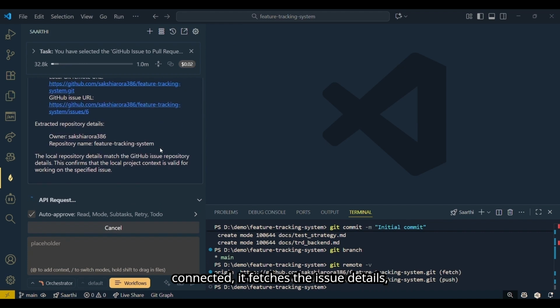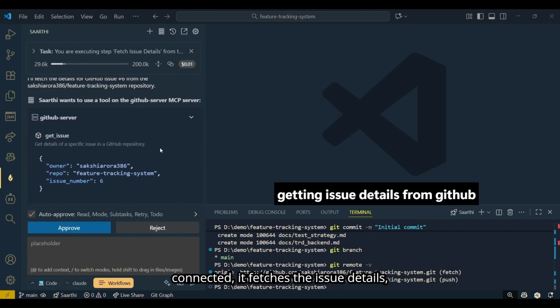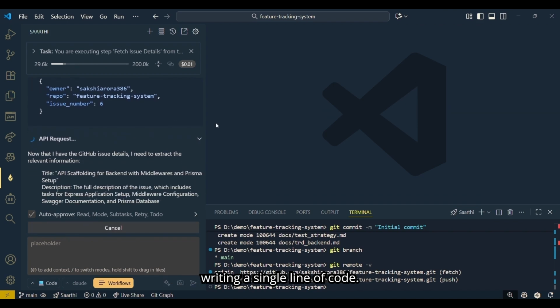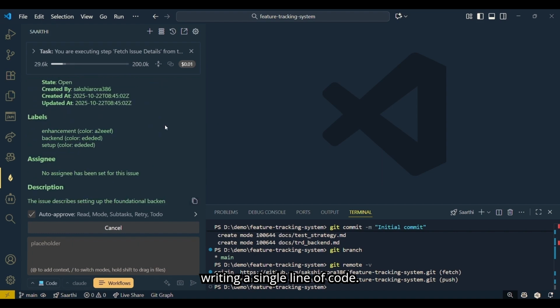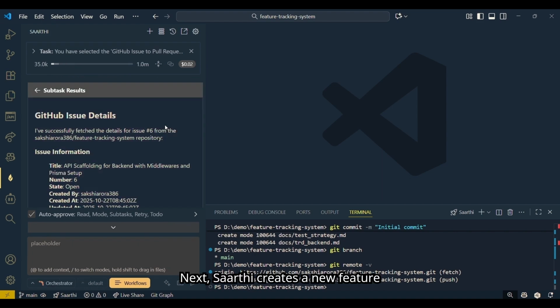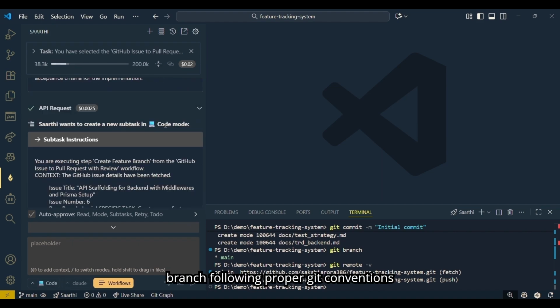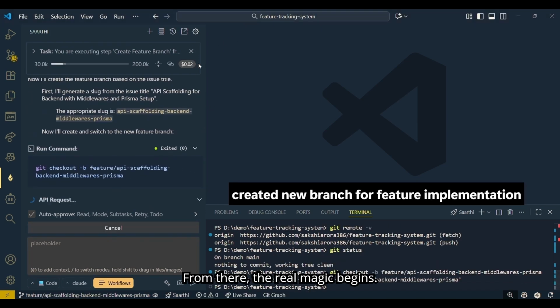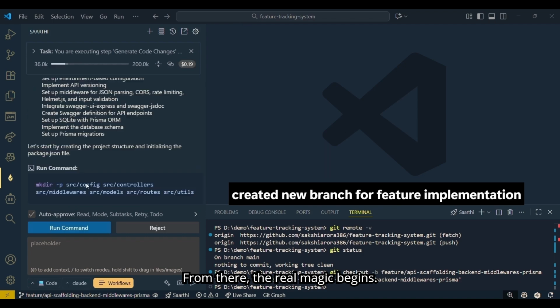Once connected, it fetches the issue details, title, description, labels, and linked milestones, ensuring full context before writing a single line of code. Next, Saarthi creates a new feature branch, following proper Git conventions like feature issue ID short title. From there, the real magic begins.